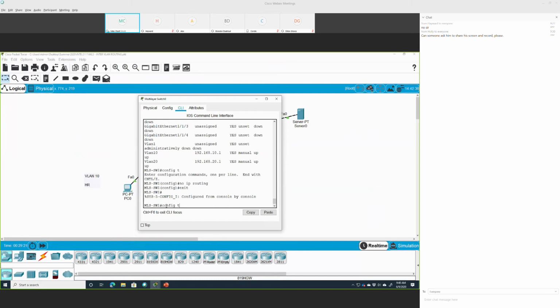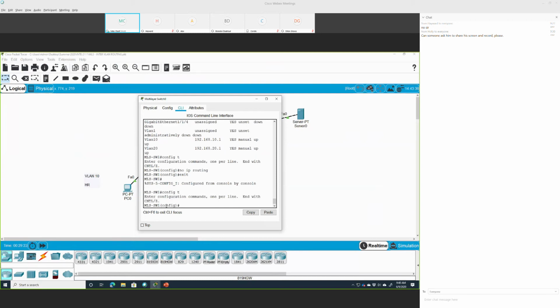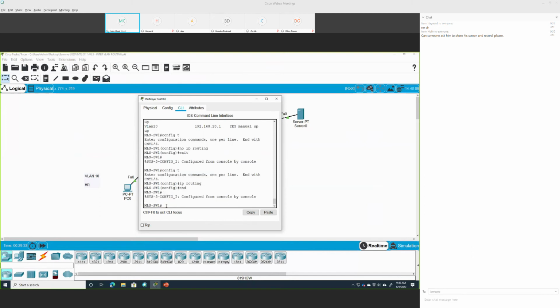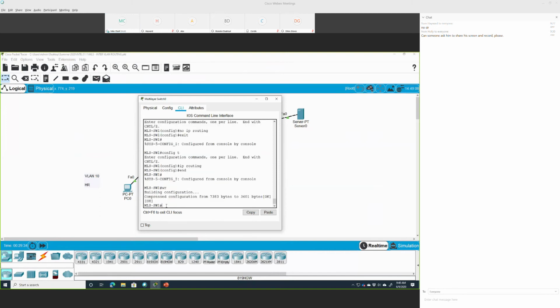Config T. And I can say ip routing to enable it. Now I can end it and save it.